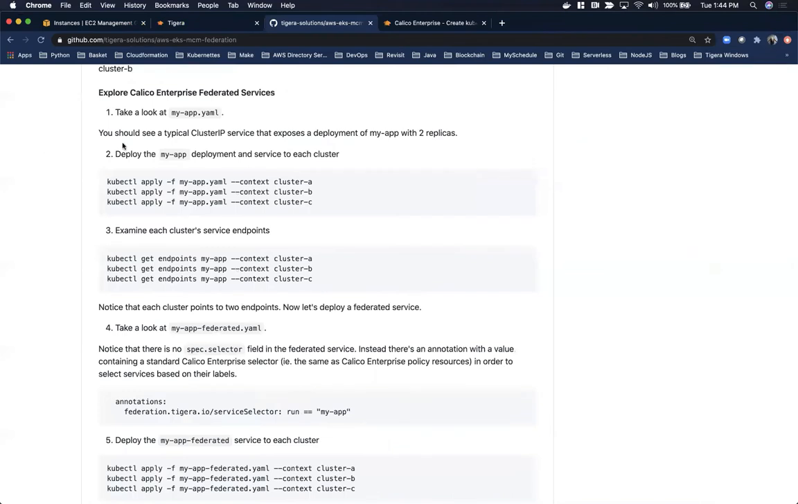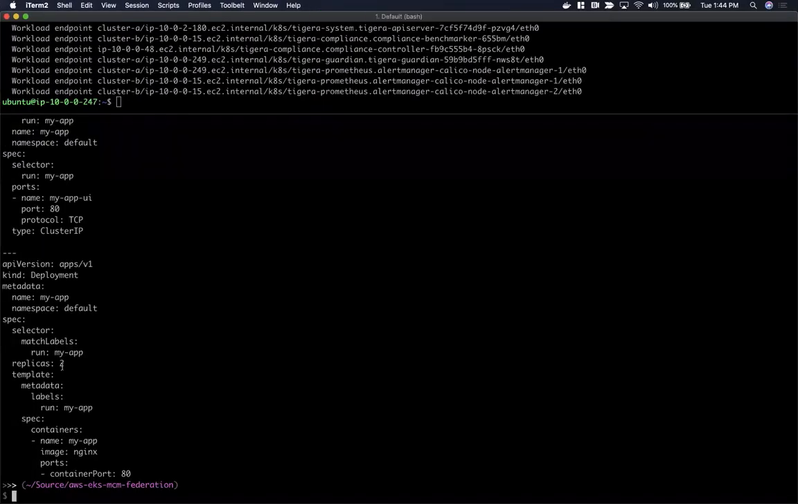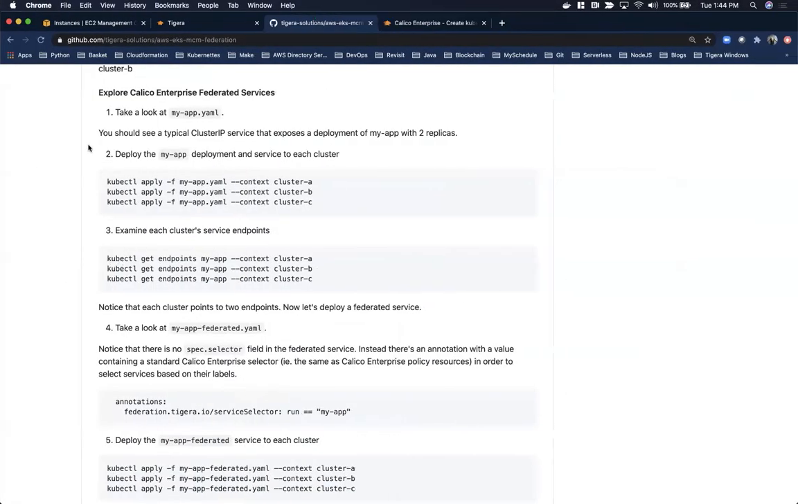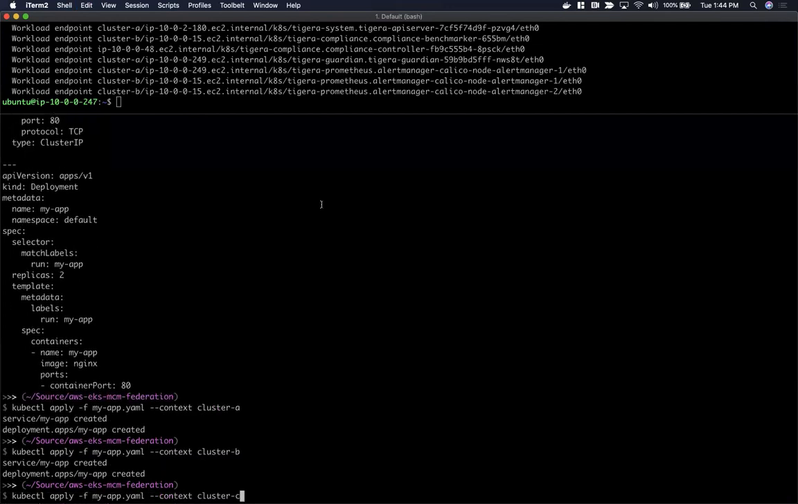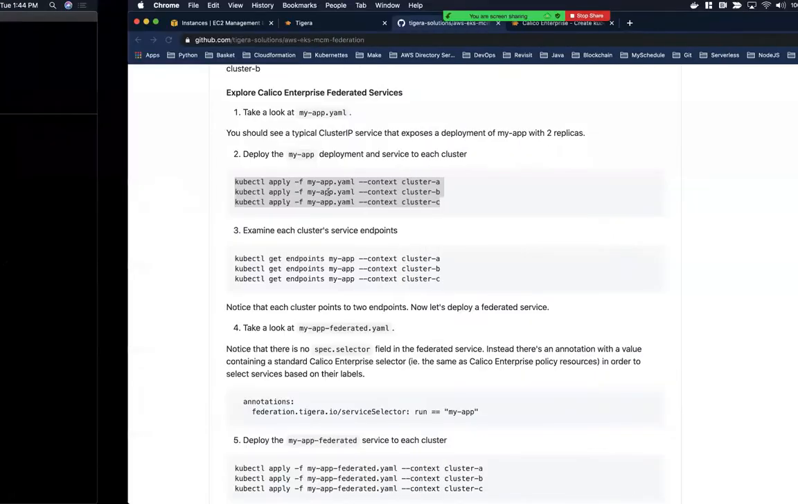You should see a typical cluster IP service that exposes a deployment of my app. And each of them has 2 replicas. Do I have 2 replicas? All right, cool, 2 replicas. So let's go ahead and deploy that app, that service and that deployment, to every one of the clusters. You can see A, B, C. So let's do that. All right, we got them deployed.